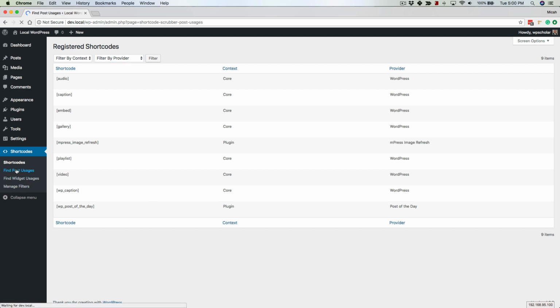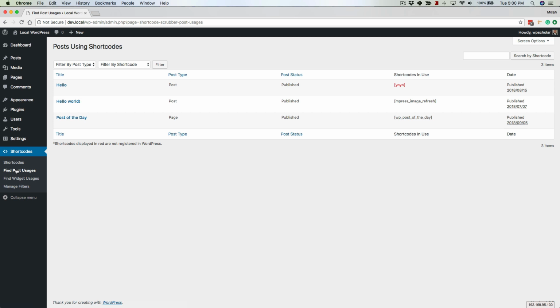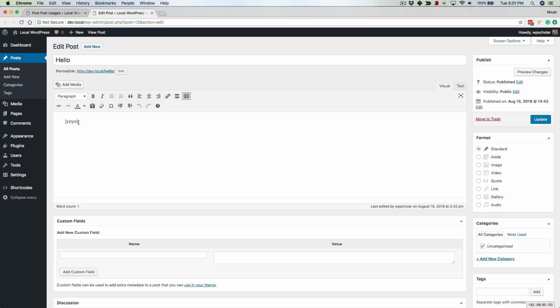So if I click Find Post Usages, this is going to show me all posts that have shortcodes of any type in them. As you'll notice, in this case, we have one that is actually red here, and that's because that shortcode doesn't really exist. It's not registered in WordPress. WordPress doesn't know about it. It's not really a shortcode that's active. It's actually appearing as broken on your site. So if we go and click to edit this particular post, we'll see that indeed there is a shortcode here that is not really a shortcode.